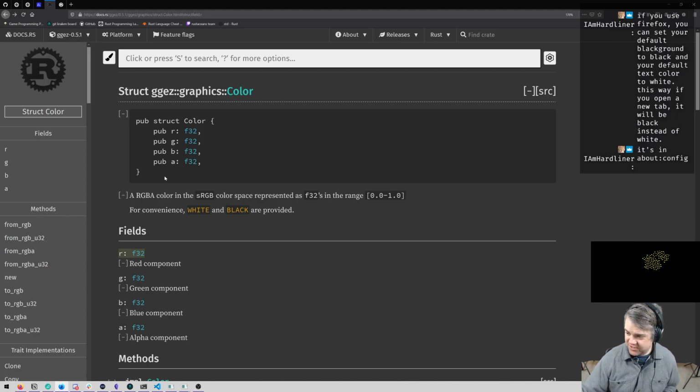If using Firefox, you can set your default background to black and your default text color to white. This way, if you open a new tab, it will be black instead of white. Oh, that's a really good idea. I will try to remember to set that later. That would be awesome. It's an about config. Yeah, I don't think I've played with the about config very much.